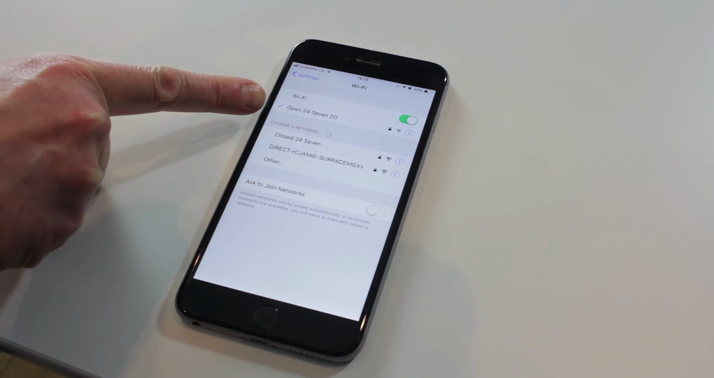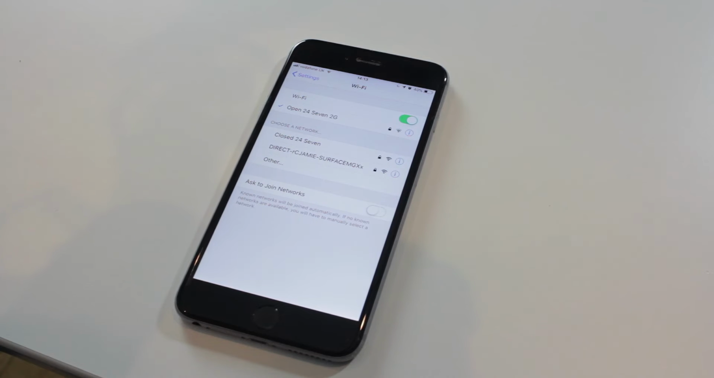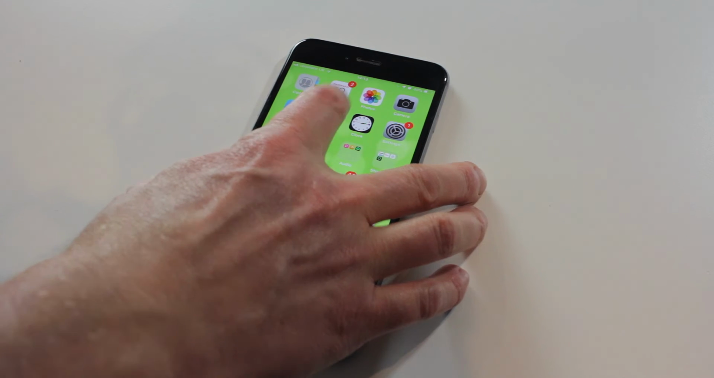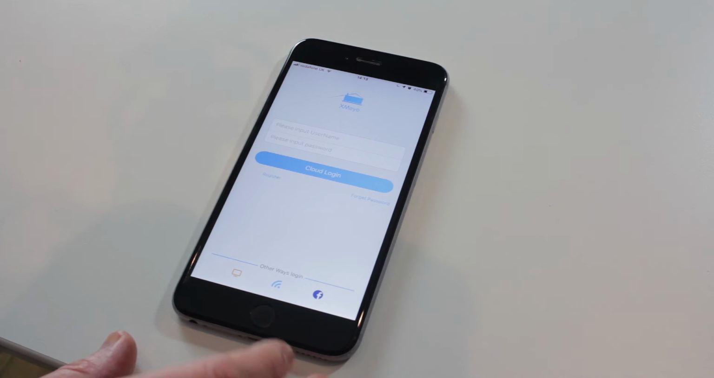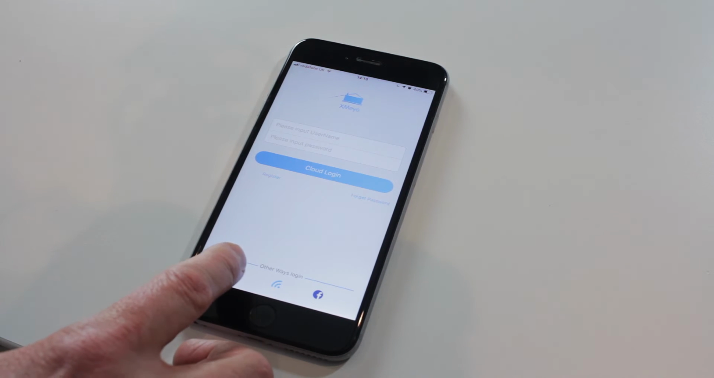Now, what you will notice is I've got open 24/7 2G. We also have a 5G network here in our building, and also an awful lot of customers also have both a 2 and a 5G network. You must, and it's absolutely critical, that you connect to the 2G network. It won't work on 5G. Now, once it's on there, we now go to the XMI app and we connect using the orange screen.